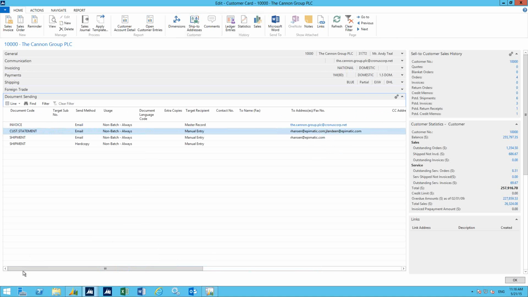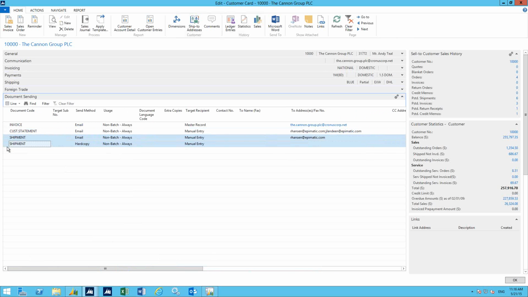The other thing I'll point out here is we do support multiple lines for a given document. So in the case of a sales shipment, when it's posted, we want to immediately email out the document as an electronic confirmation, and we also want to spit out a hard copy to serve as a packing slip to go in with the shipment.